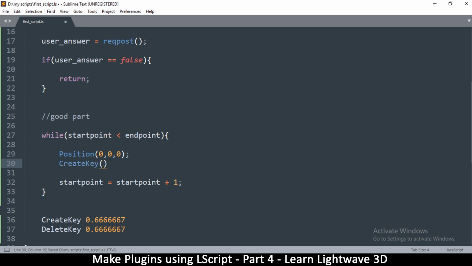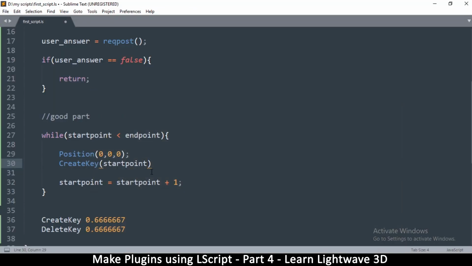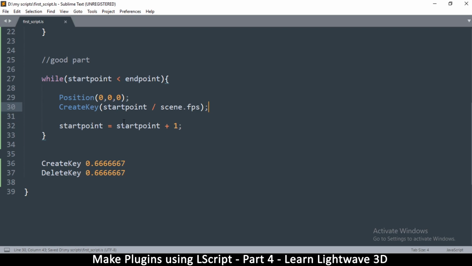Now we want to create a key on every keyframe. In this case, this start point is going to be representing our key numbers because it's increasing by 1 every time. But remember, Lightwave doesn't use keyframe numbers, it uses seconds. So to get our seconds, we have to divide the frame number by the scene frames per second. So we're going to ask again, hey, what's your scene frames per second? We're going to ask that using scene.fps as discussed earlier.